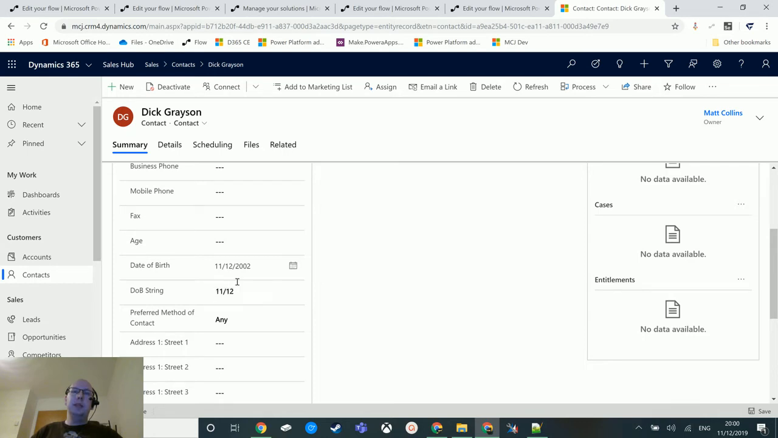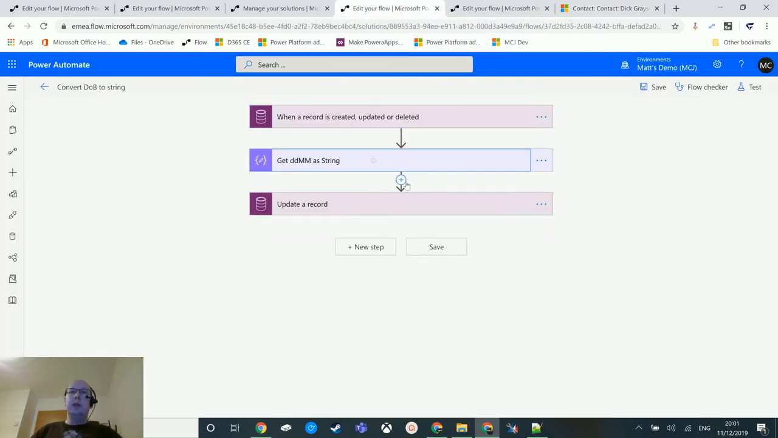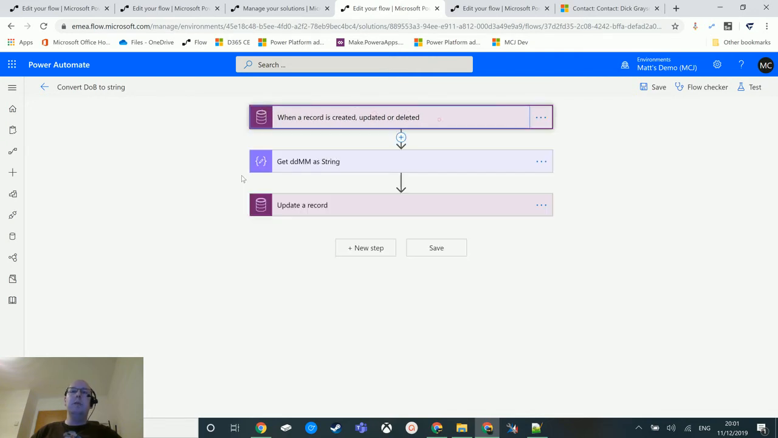Now, I said this is so that we can query the database, because we can't run a query to just pull back anything that has today's day and month and ignore the year. So the first thing we do is get rid of the year, format as a string, and then we can do an exact match on the database for any records that exactly match that, therefore pulling back people's birthdays. So that's the first one. This is just a small flow that runs on create or update of a contact record.